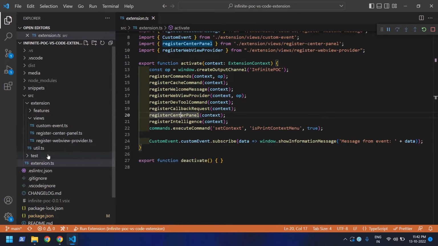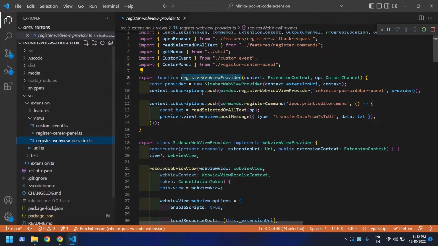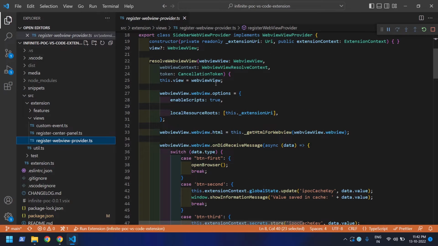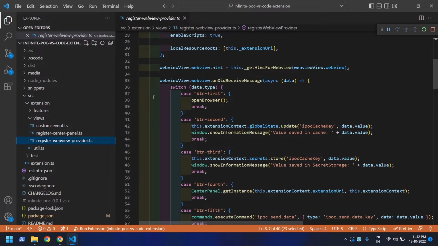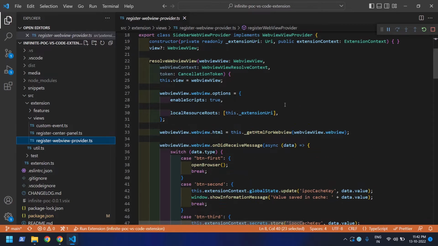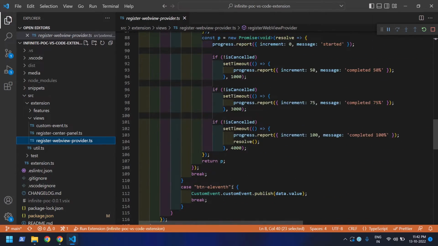So I go back here in this provider, and you can see there is a register web view provider, which is called from the extension main class, the root class, you can say. Then you just use this exact same method, resolve web view, and put that HTML. Once that is done, you will be able to create this HTML.